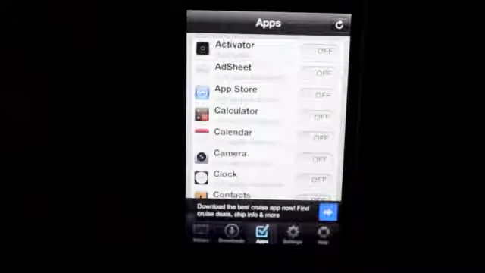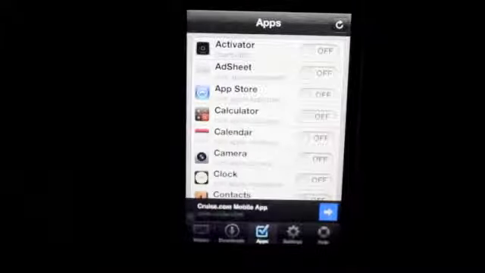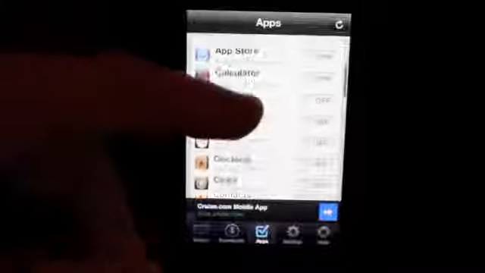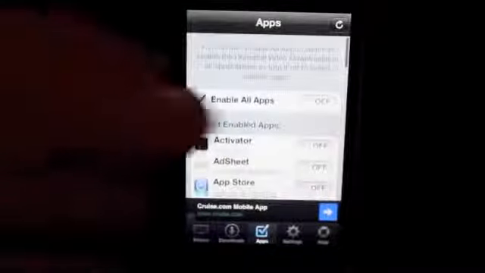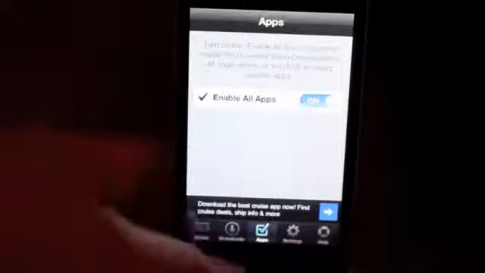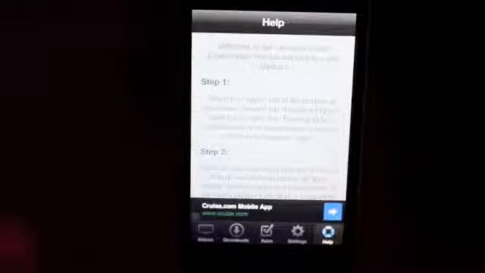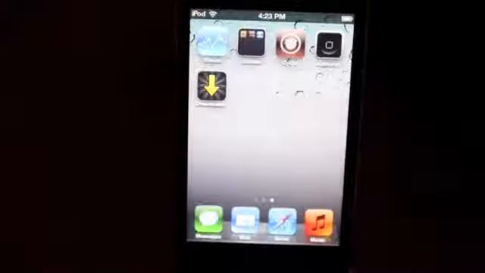So something like Netflix, which you know you're not going to download because you just stream it, you could just turn off Netflix. Now I don't have Netflix on here, so I can't show you it. But I'm just going to leave it on as enabled all. There is a settings. And then there's also a help page where you can kind of see instructions on how to use it. I'm going to be showing you here, so don't worry about it.